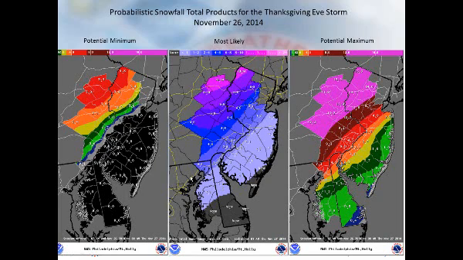If we take a look at the potential minimum map, we're basically forecasting 0 as a potential minimum for the coastal plain. And looking at the potential maximum, computer programs were actually forecasting over 15 inches in the higher elevations.